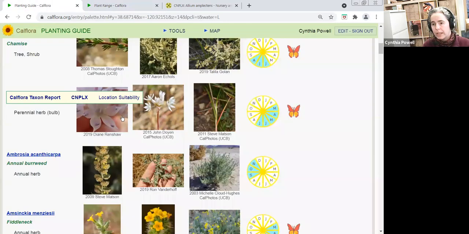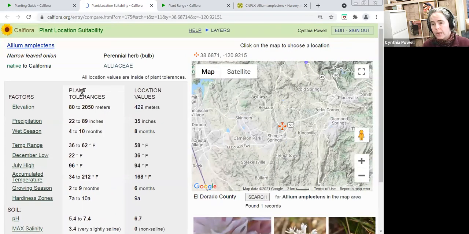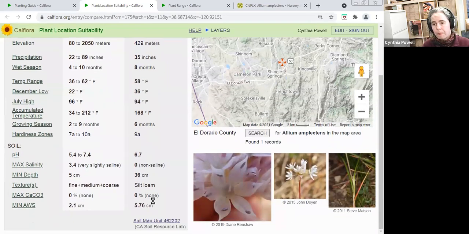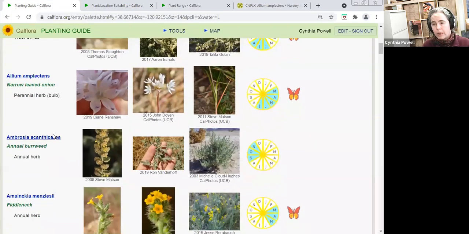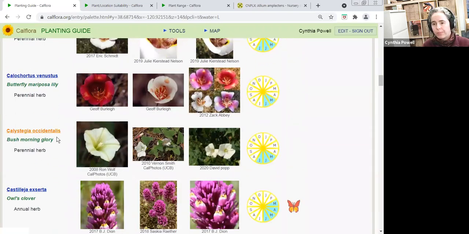Okay, back to the planting guide. Location suitability. Why did this allium show up on Madeline's results? What about it? The tolerances for this narrow-leaved onion are here, and the values for Madeline's location are here, and they all match. And that's why it showed up. And I mean, you can really get lost, get absorbed, fully absorbed for hours. Watch out in results like this.